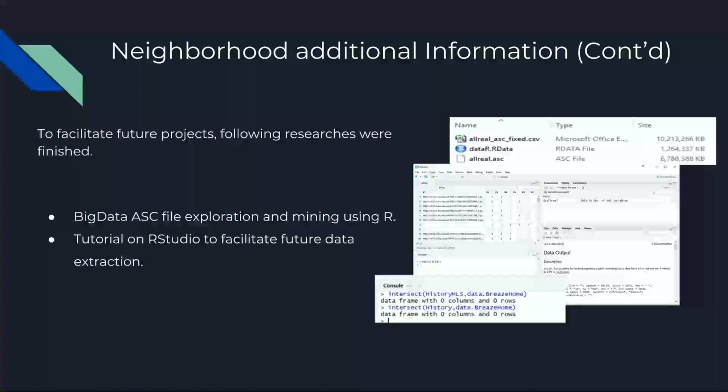So in order to open the file and research or data mine it, I used RStudio with the programming language R, and to help future students do it properly, I also created a tutorial which should be posted on BreazeHome's wiki page.